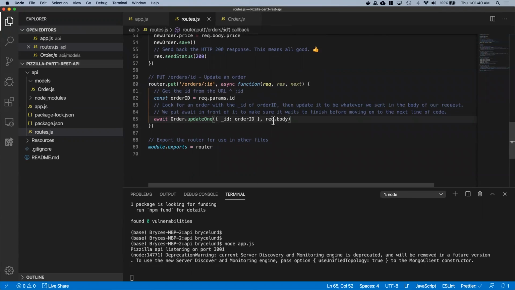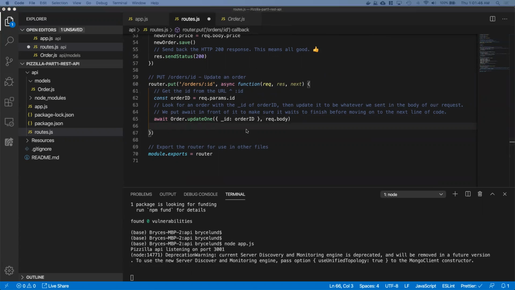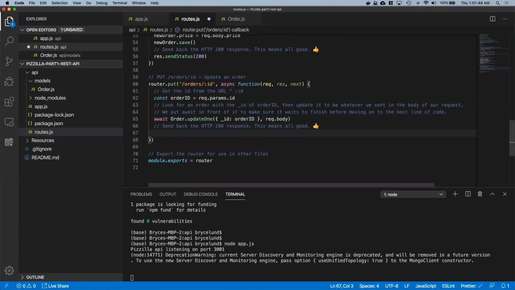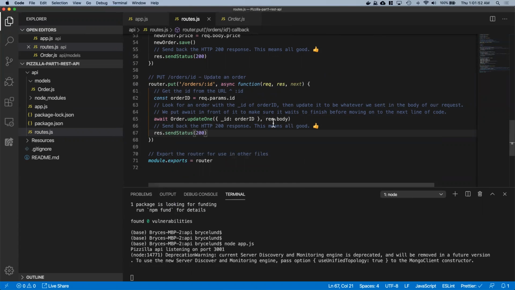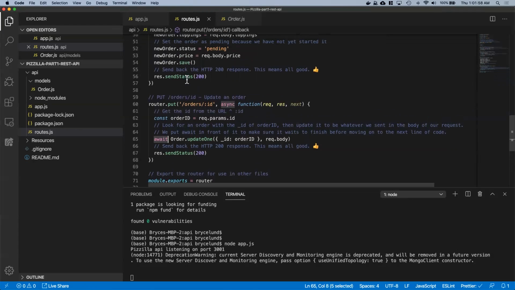So that is that one, and then like we did with the other post, we just need to send back res.sendStatus, and we'll say 200 to say that worked. And we have an await here just to wait for this to finish before we tell it that it worked.